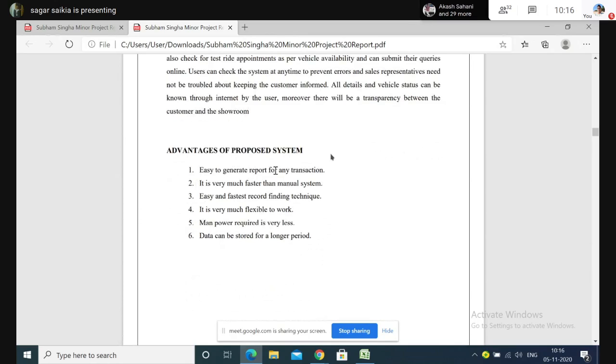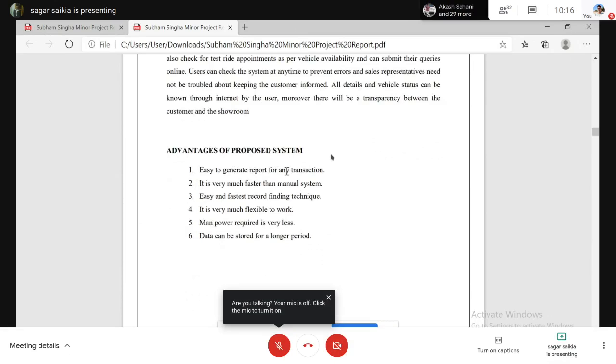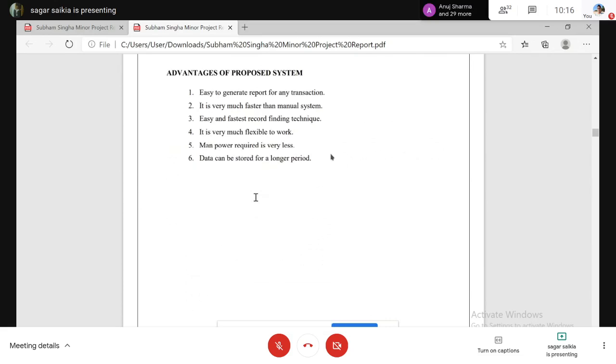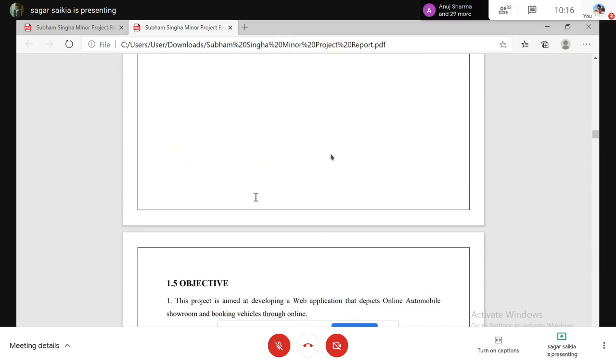It's easy to generate reports for any transaction. It's much faster than manual offline mode, isn't it? Easy and fastest record tracking. So all these things are there. Manpower is not required. Data can be stored in some cloud or maybe some server.